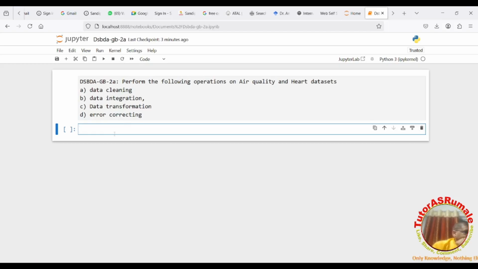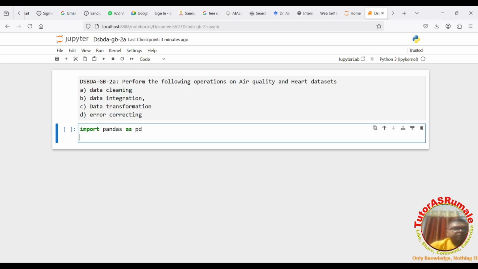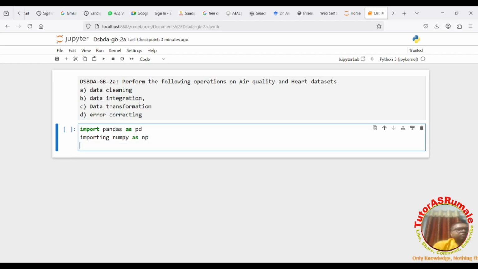The next is what we are going to write, the code. So obviously we first require the standard libraries. We are importing Pandas as pd. Then we are importing NumPy, numerical Python, as np. So these are the two commands that we are giving here.